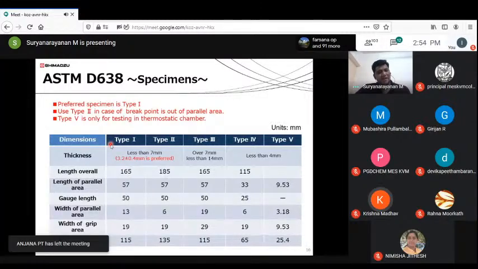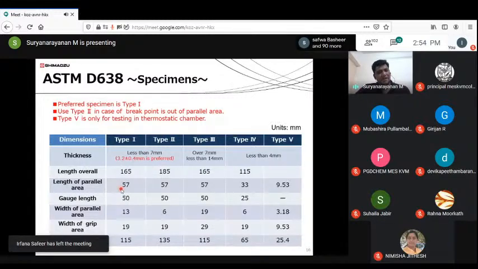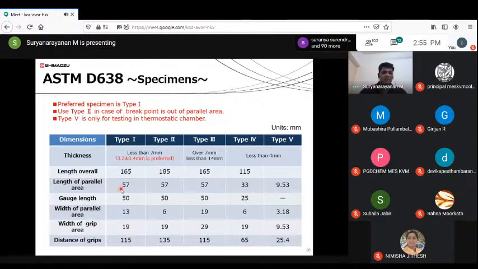Here, if we see, the sample lengths differ for each and every type, and we also see the parallel area in type 3 samples. We also see the gauge length as common for most of these types, at 50 mm. This 50 mm gauge length is most commonly used for plastics in tensile tests, and it gradually varies from 25 mm to 50 mm and even up to 75 mm.